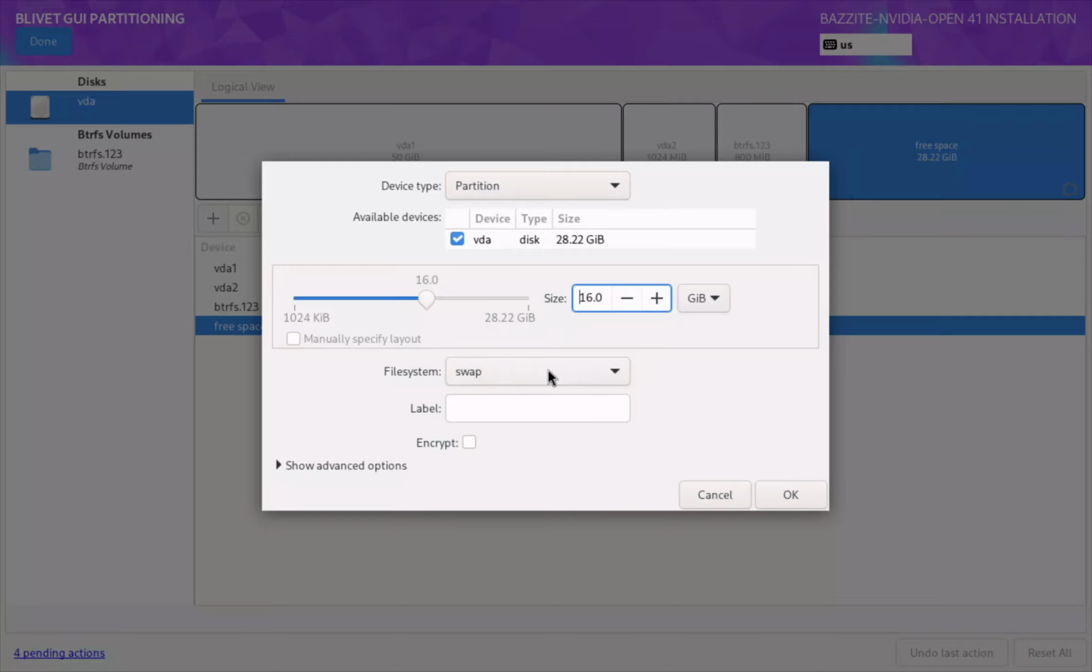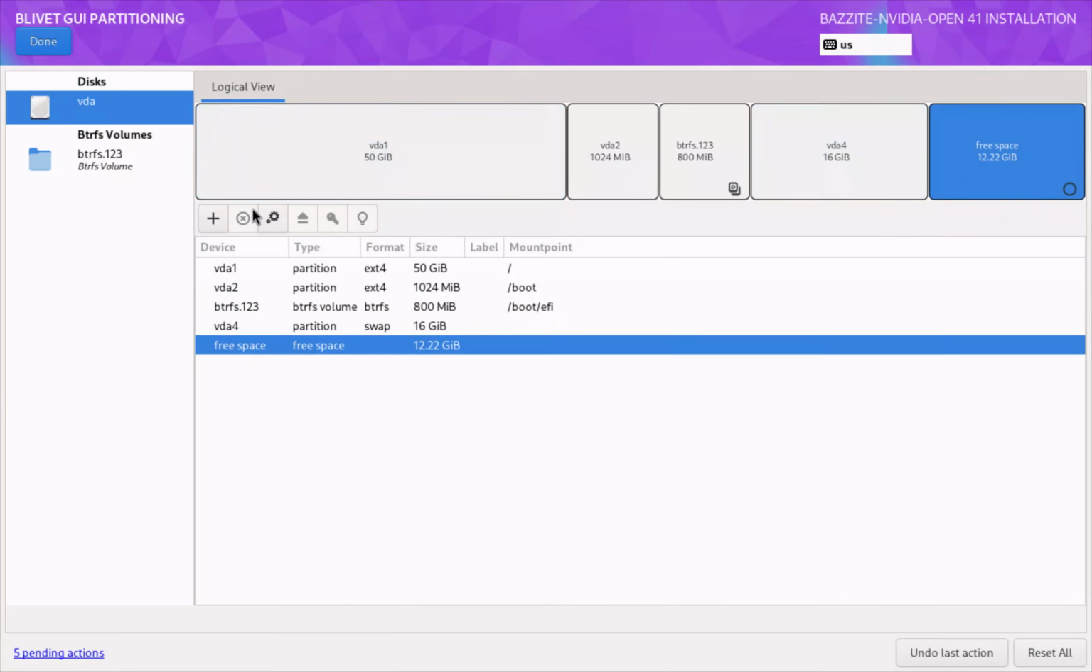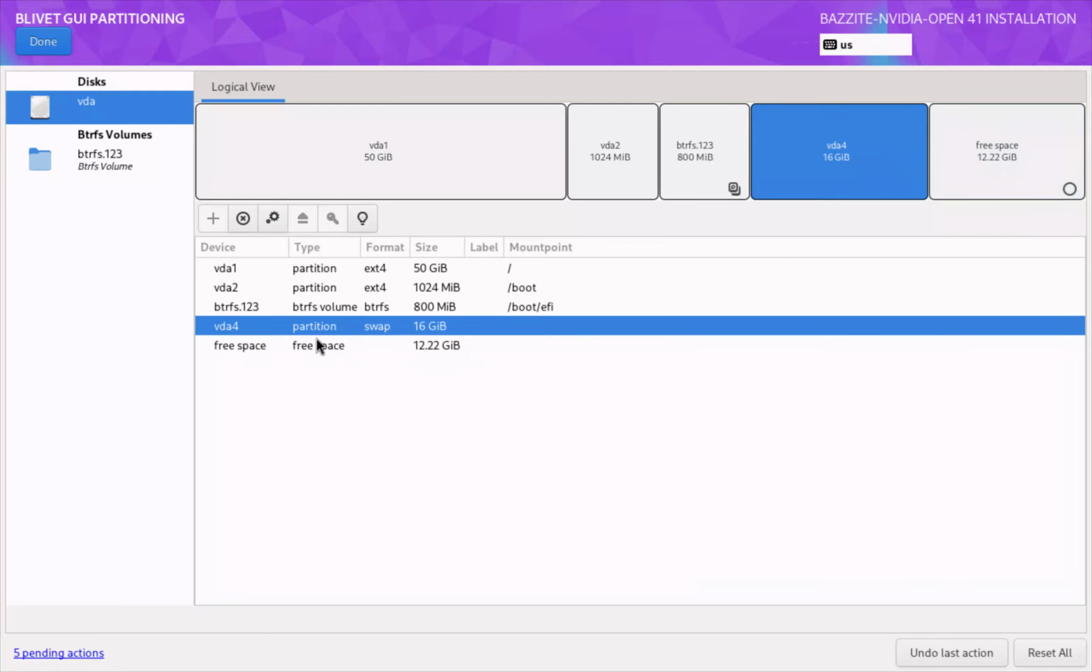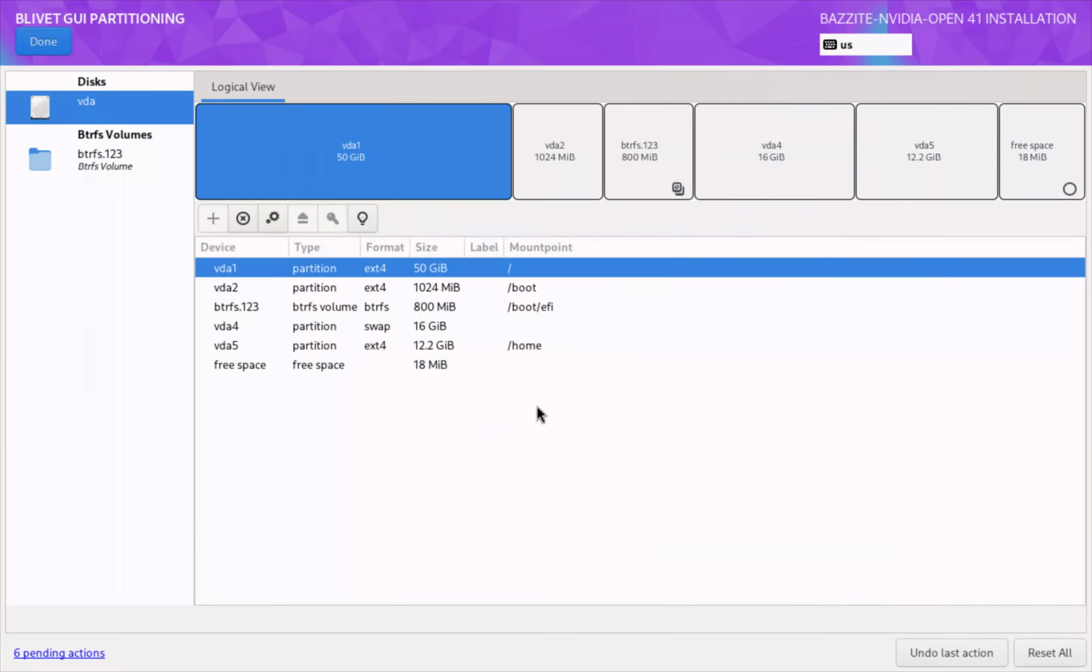That's preferable, the swap. And the last one I'm going to make is a home partition. It's preferable for swap to be greater than 16, but 16 is just fine, it will just work, unless you have a memory leak or something. The mount point will be /home. When I make this, it's going to separate the root partition from the home partition. I'm going to make it the whole remaining size, and that's about it.